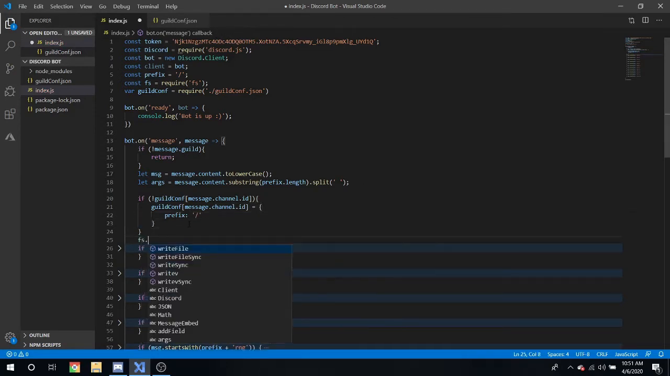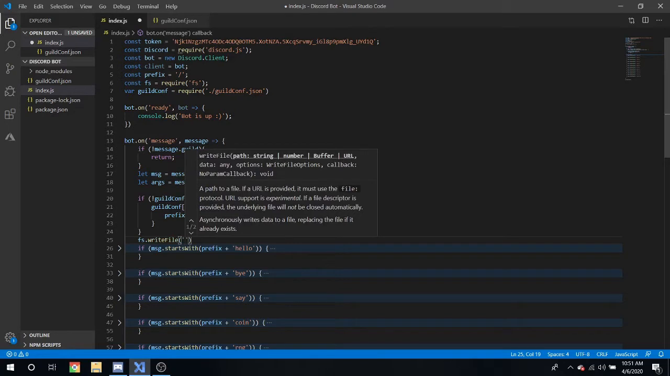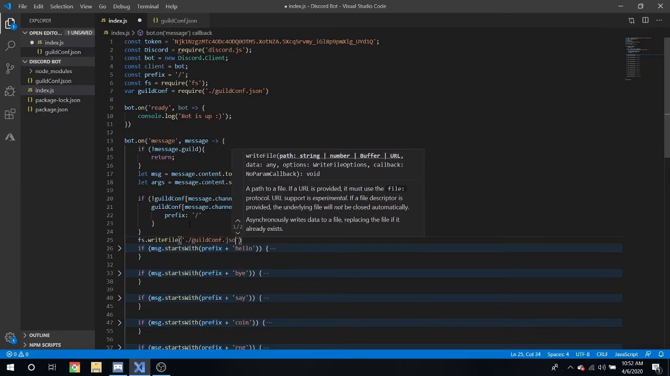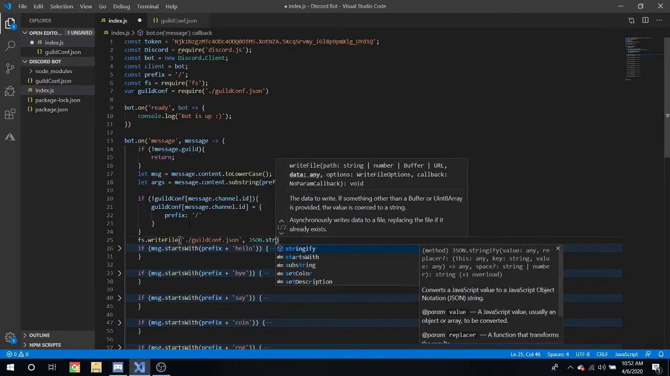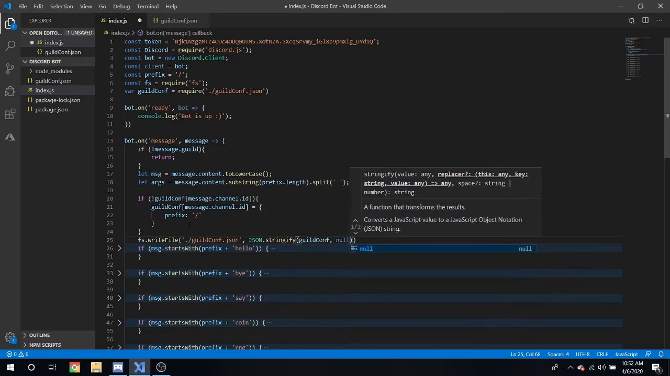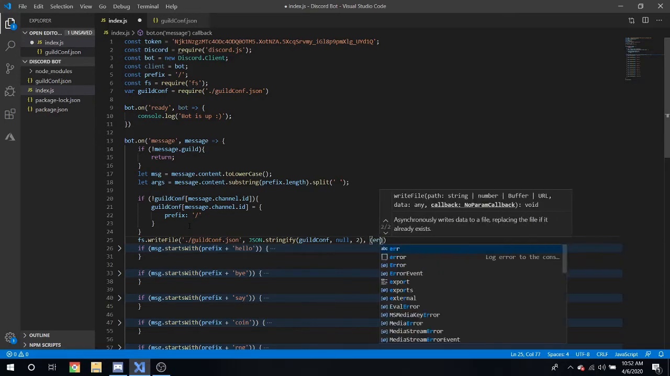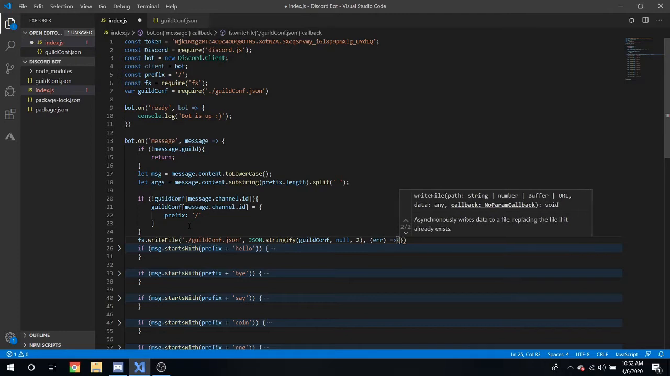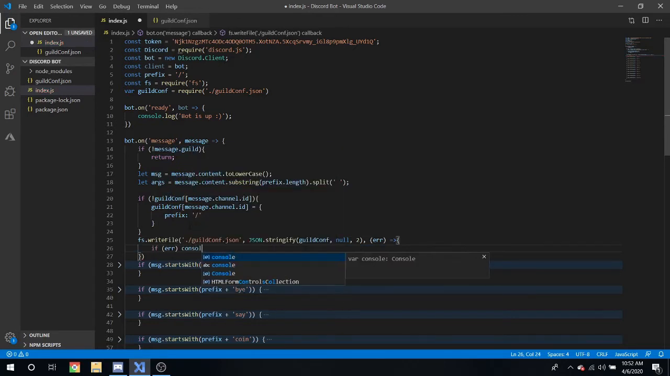And then right below we're going to put fs.writeFile, then quotation marks, ./guildconf.json, comma, JSON.stringify, and then guildconf, comma, null, comma 2, comma, error, and then we're going to put an arrow function, so if there is an error, console.log the error, just like that.